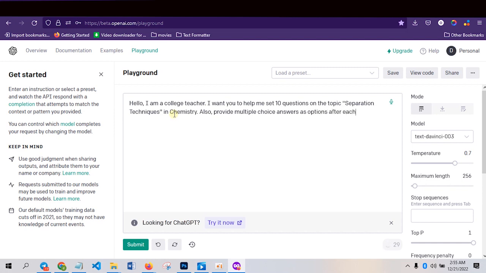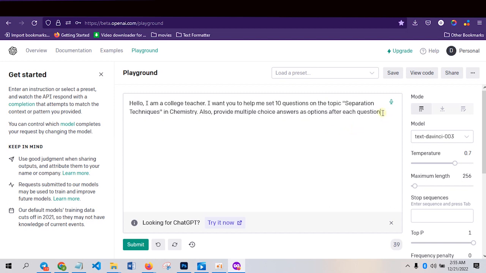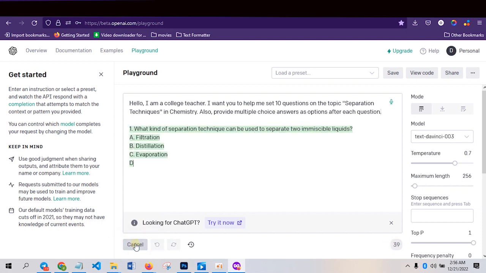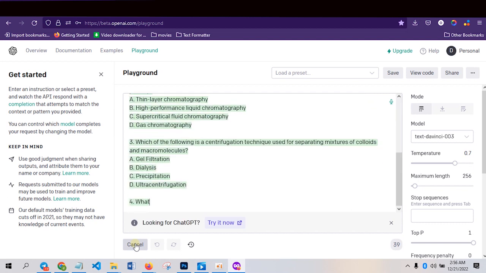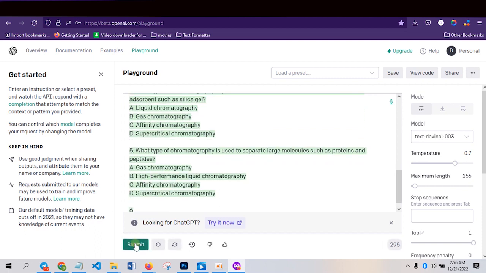Now, if you look at the screen, this is a question that I've just given to ChatGPT, and I asked ChatGPT to help me create 10 questions and also to provide multiple choice answers as options for each question. And you might actually think that this is a complex task, but ChatGPT is going to deal with this question intelligently. Just wait and see. Let me click on submit. Can you see something? You don't need to waste your time trying to set questions for your students, right?